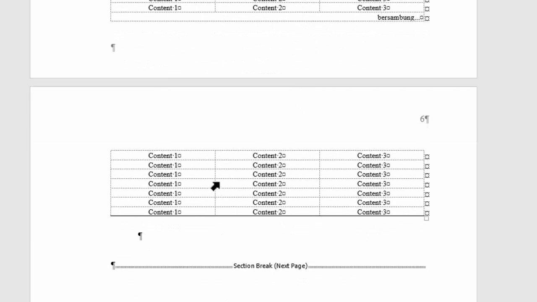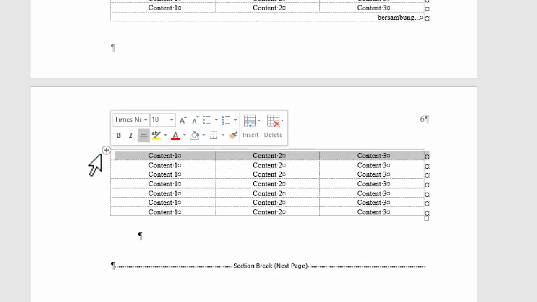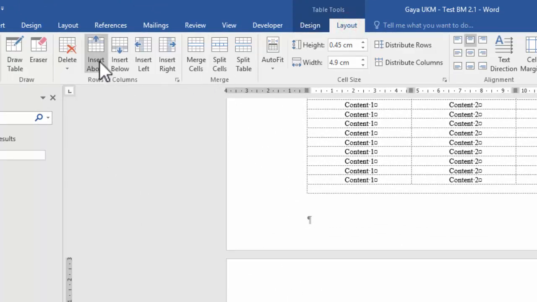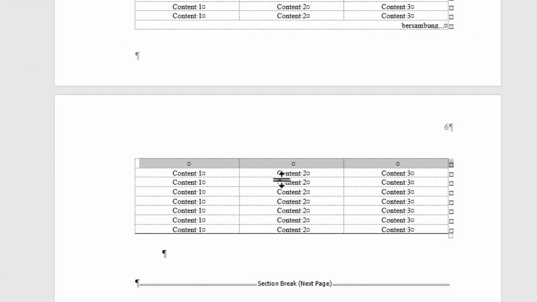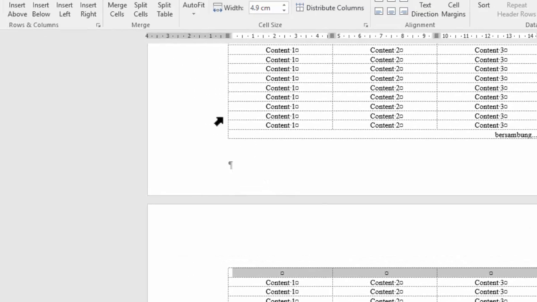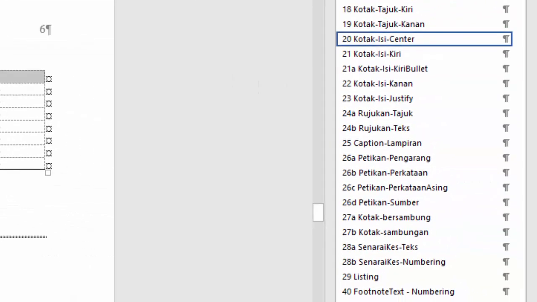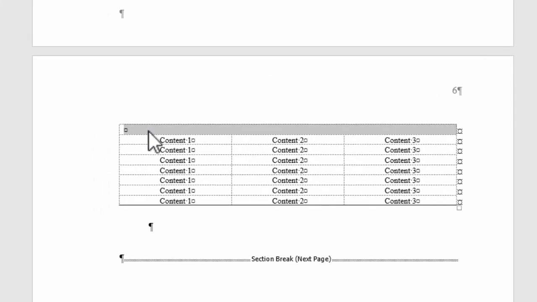On the next page, you need to have another label that says sambungan. So again, click the top row. Again, you need to insert an extra row on top of it. So go to Table Tools, Layout, Insert Above again. So you have inserted a new row. Do the same process again. You need to merge the cells, and then you can choose the correct style, which in this case should be sambungan. Sambungan is 27B, kotak sambungan. And here it should be sambungan.